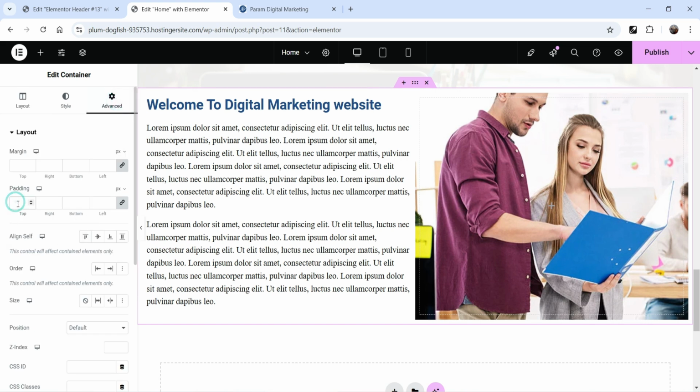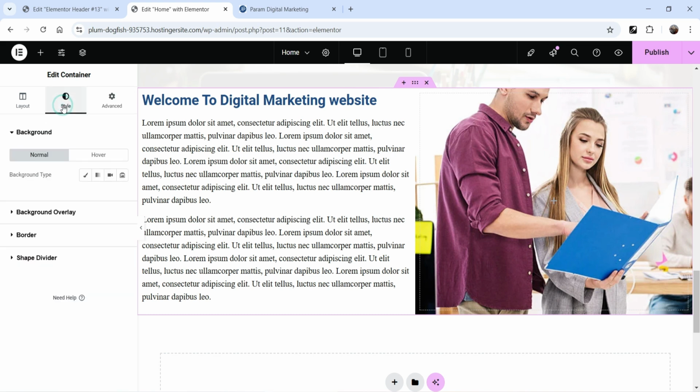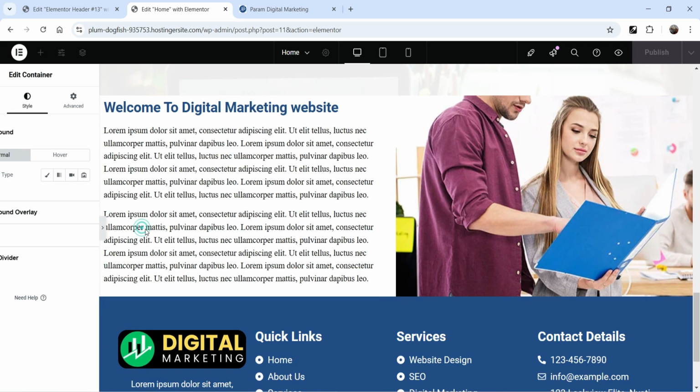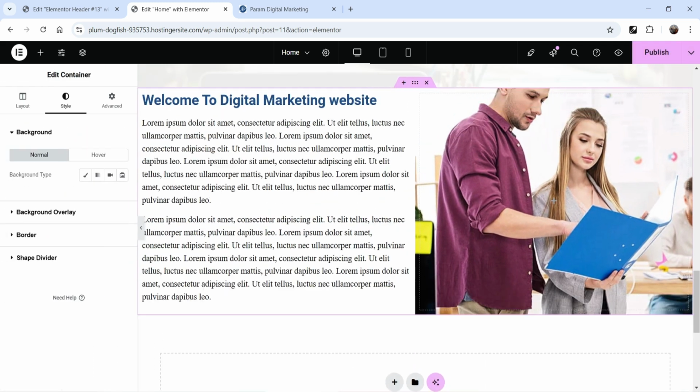and padding change it to 0, change it to 0. Margin will also be 0. Now this is how it will look. This is going to be a full width. Let's add some padding for the content.